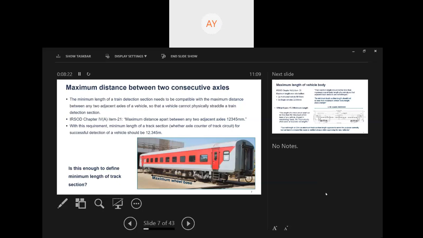If you have a track section length less than this maximum wheelbase, then of course you can see that the rolling stock could be standing there with one axle on either side of the track section, and the track section not getting influenced or occupied, so to say. So this will not be on the right side, and this is not desirable. So the maximum wheelbase is something which directly influences the minimum track section length.